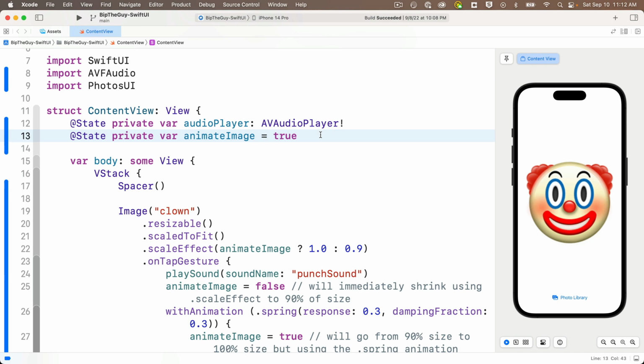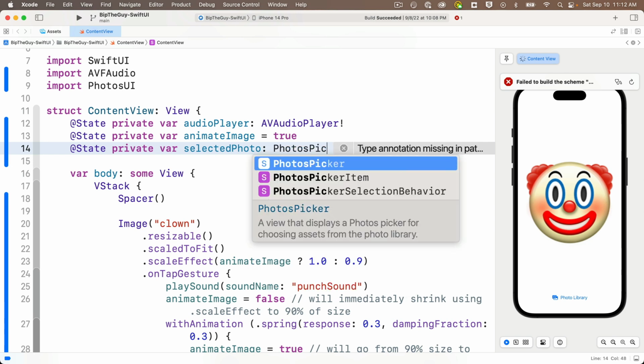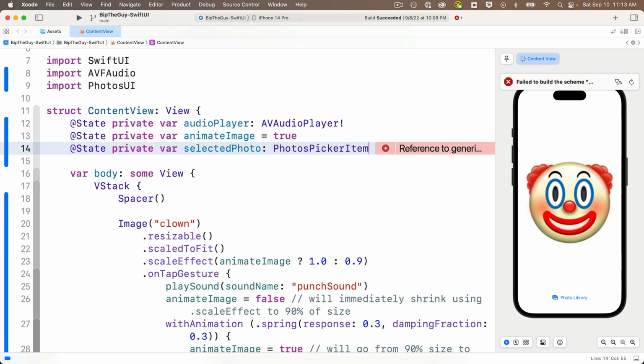So we need to declare a variable to hold that selected photo. And since this is going to change as our code runs, it's got to be a state variable, so we'll say @State private var, we'll call this selectedPhoto, lower camel case, and we'll say colon, then pass in the type for our declaration, which is PhotosPickerItem. Code completion says this is a type that represents an item you use with a PhotosPicker, and we're going to put a question mark at the end. The question mark means that this is an optional, meaning it could be nil, and it is nil when our app starts because we haven't picked a photo yet.